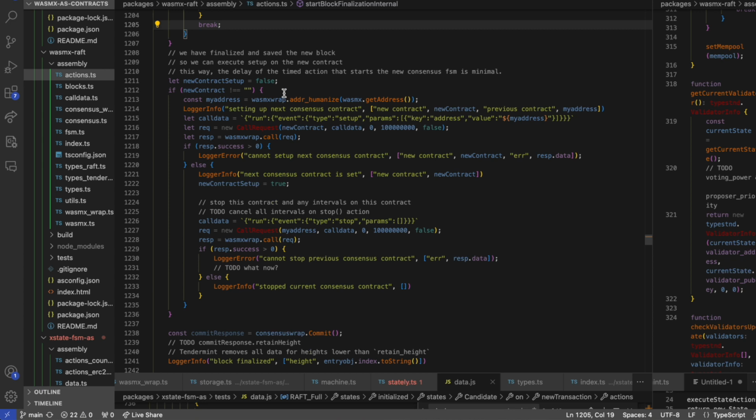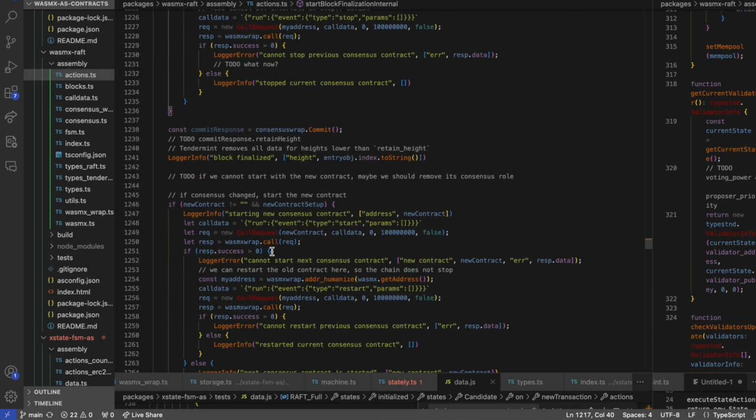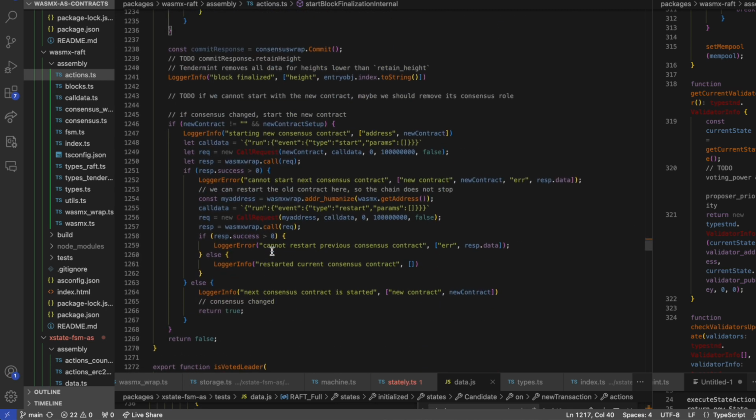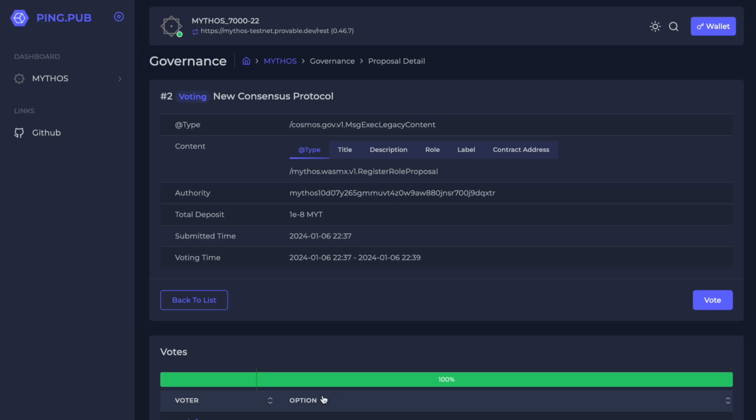Next, it will try to set up the new consensus contract, and it will call the setup function by sending the setup event on that contract. And the new contract has access to all the data that it needs to bootstrap itself. And if that somehow fails, then we will revert to the previous consensus, which is executed by the current consensus contract. If that works, then we will start the new contract, we will stop ourselves, and then continue with the process.